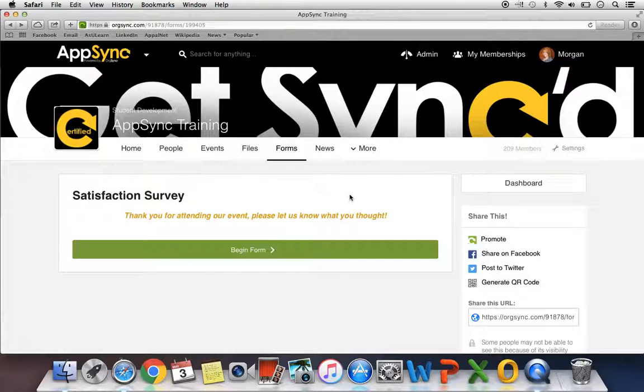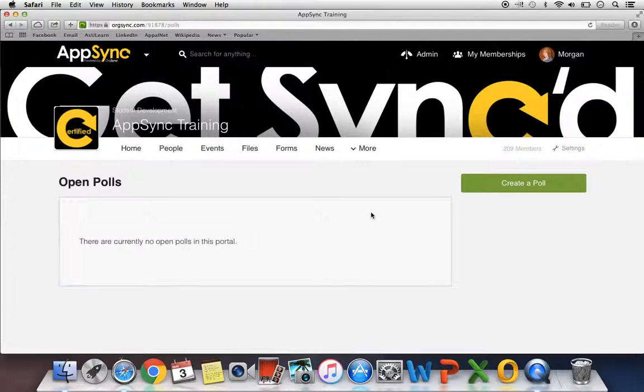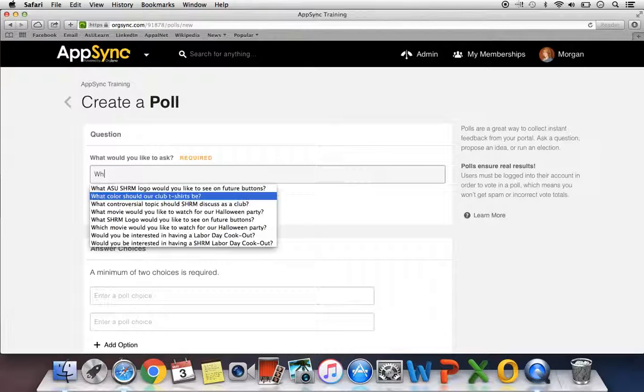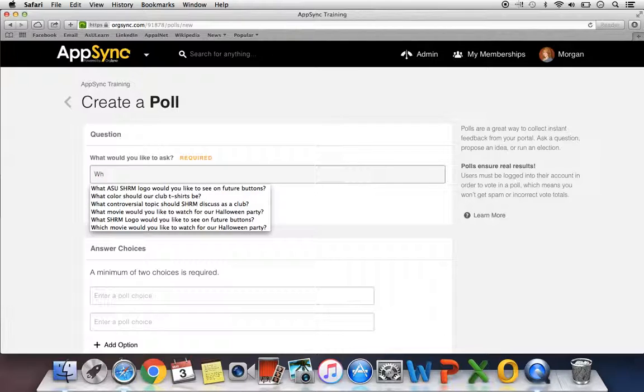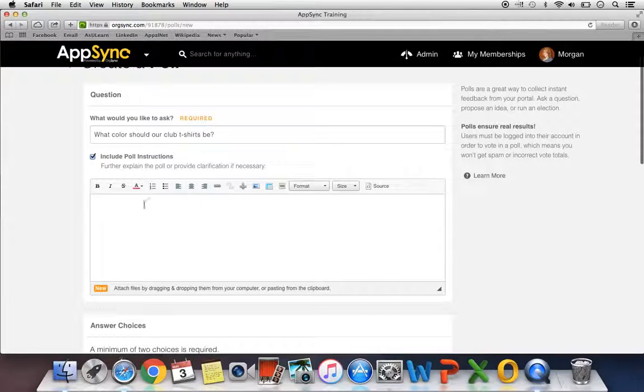The second thing that we will be showing in this tutorial is the polls option. So the polls option allows you to ask your members a question. If I select Create a Poll, I can ask my question of choice. Maybe I would like to know, what color should our club t-shirts be? I can even include poll instructions that could include images or hyperlinks.